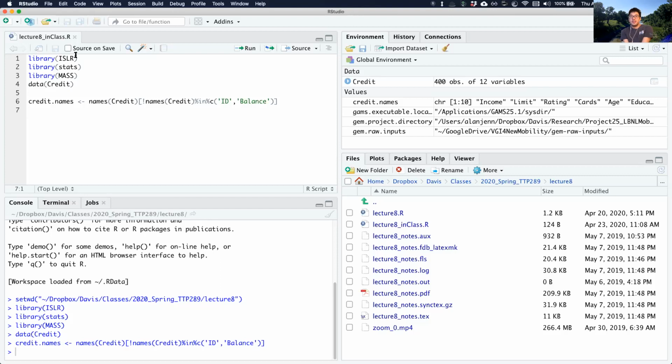Okay. Let's continue onwards. And now for the second half of class, what I'm going to do is show an implementation example for this forward stepwise regression algorithm, and we'll learn how to code that in R, but then I'll also show built-in functions that do that.